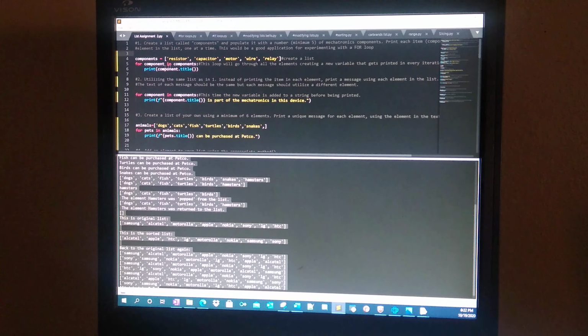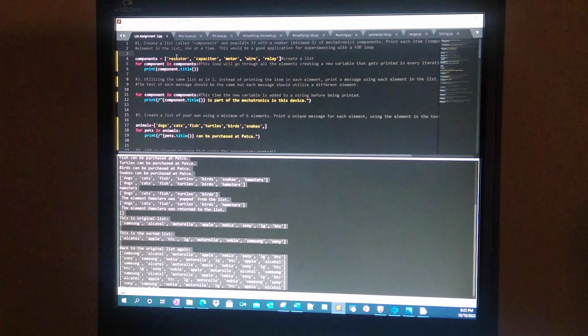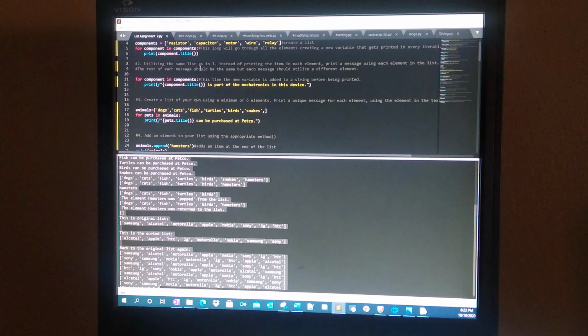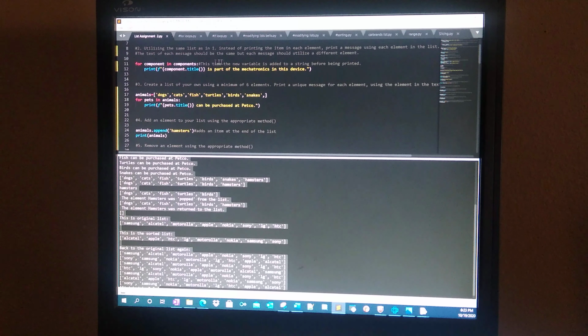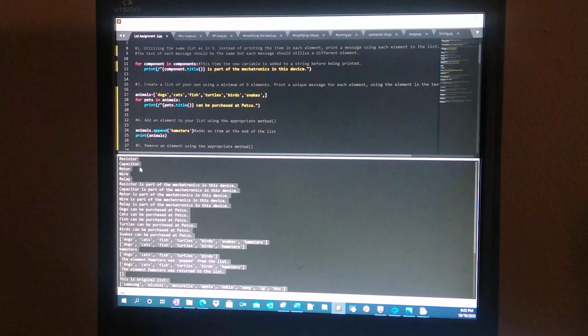So that was a for component in components, print component.title, like we learned last week, which calls the function and returns it with the first letter capitalized. The next question was about taking those things in the list and making 5 unique lines. So I used the f string with component.title like before, and then I gave it the 5 lines. From the results you can see the first one was resistor, capacitor, motor, wire, relay, and the next one was the same 5 words but with unique lines to it.